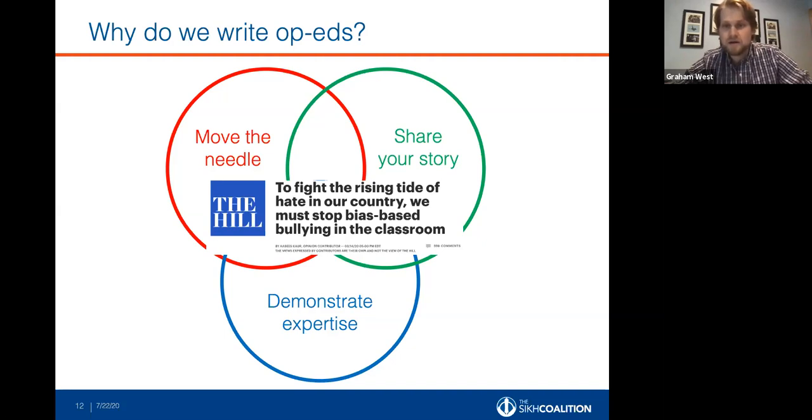And she did it all to move the needle, right? To talk to the members of Congress who read The Hill and say, hey, we really need to pass these laws that will make it better for kids to go to school and not have to be picked on because of who they are. So if you can land in the middle of all three of those things, I think that's definitely the best place to be when you're writing an op-ed.